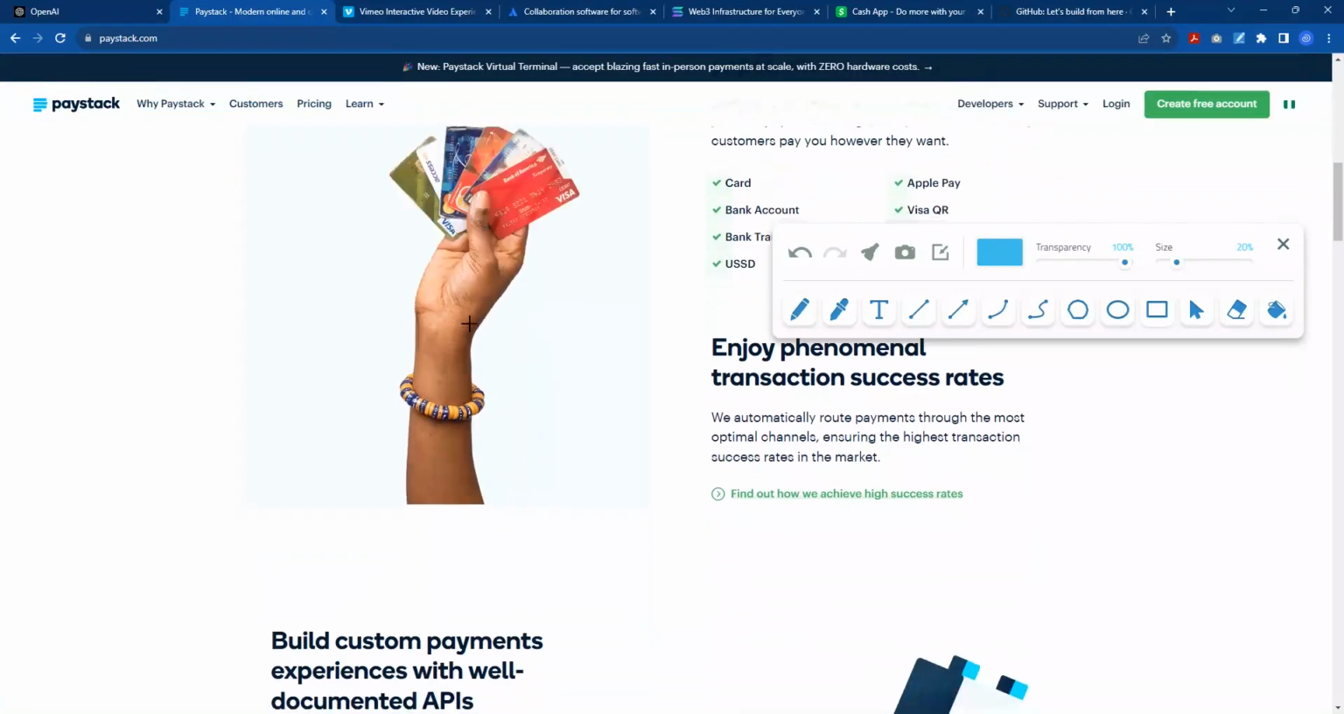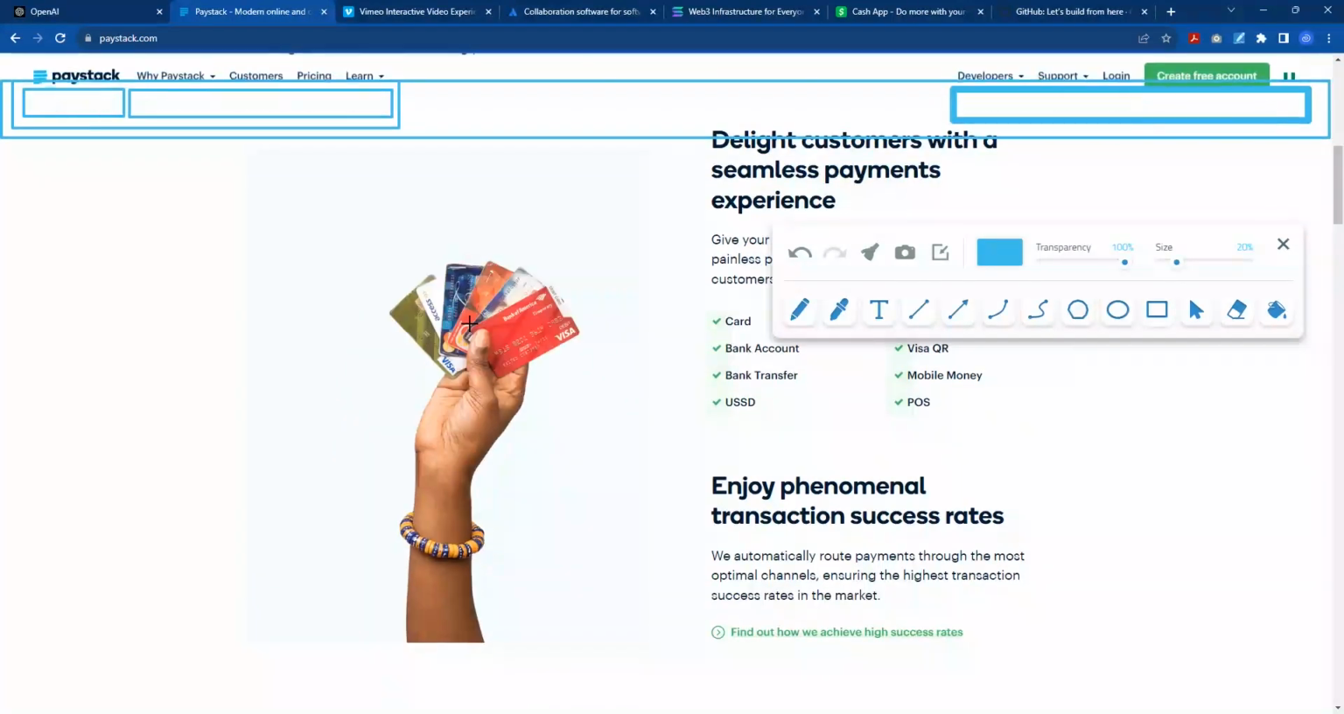Now coming to the hero section, what they've basically done on this hero section is to have, let me clear that. Where's the clear? Let me erase that. Okay. So let me erase.